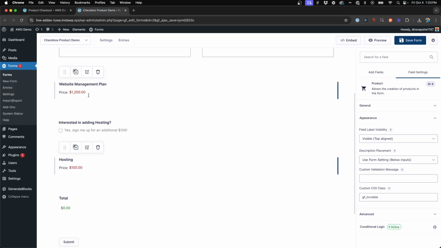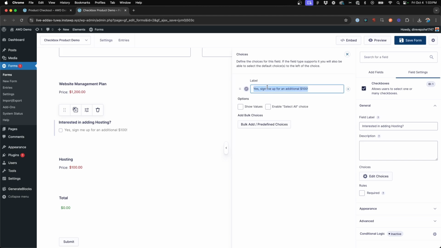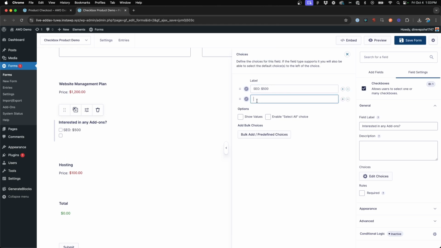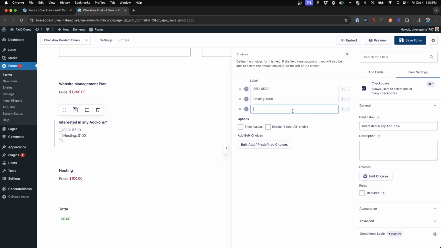You can even add multiple products. So if we come in and edit this one, and edit our choices, we could say interested in any add-ons, and we could say SEO, $500. We can say hosting, $100. We could say Google My Business, $250, right? Okay, so now we're giving the customer three different options to select an upsell.